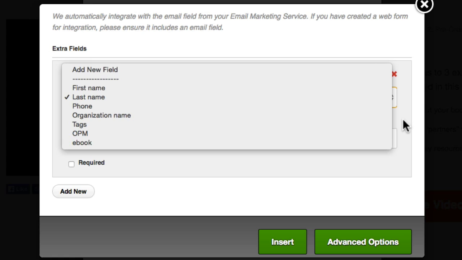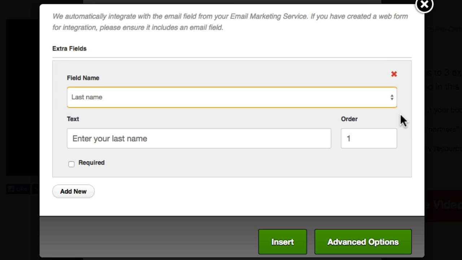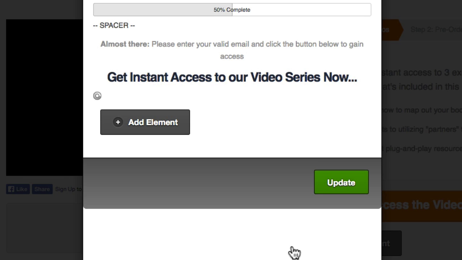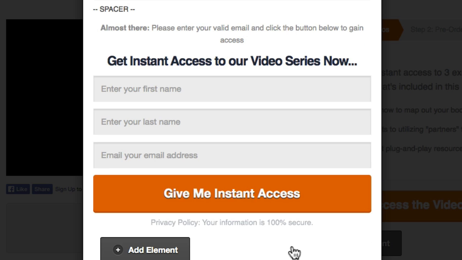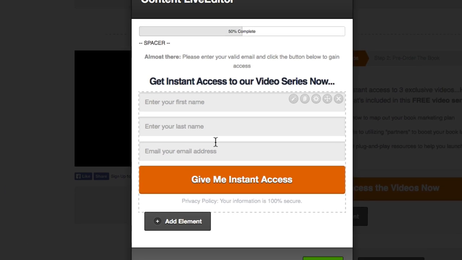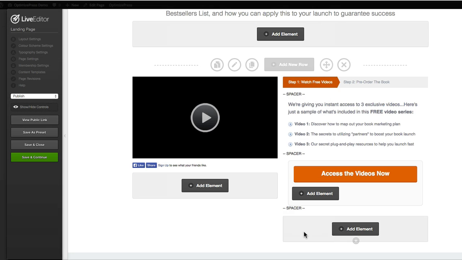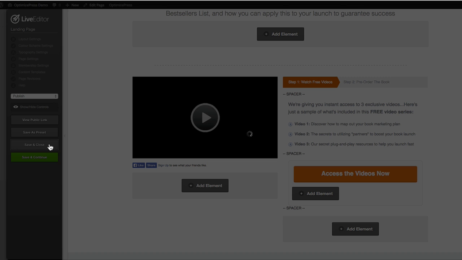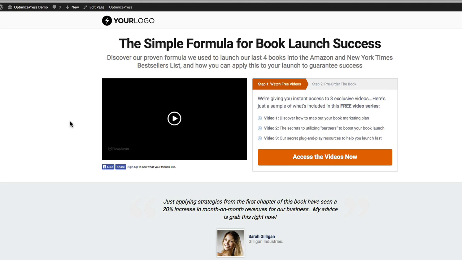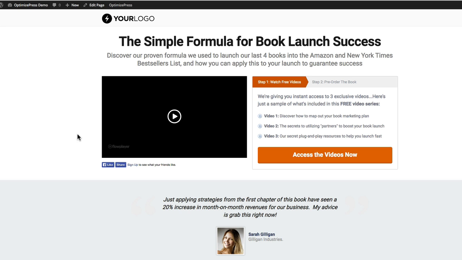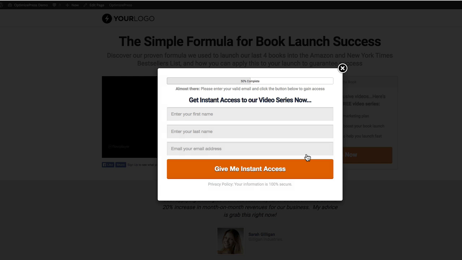So you could actually create custom fields. I'm going to cover that in another video a bit later on, or another section of this video. So for now we're using last name, and we're just going to click on insert. We can see we've got the correct order there, and then we'll click update, save and close, then reload this page. If I click on my button here, my opt-in form, we can see we've got the correct form. So we've got first name, last name, and email address.